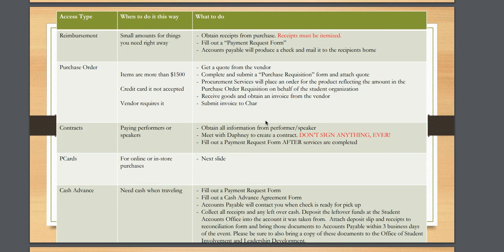We use contracts when we want to pay a performer or a speaker. It's very important to remember, if you are looking to hire somebody to perform some sort of service, lecture, or performance for your organization, your first step is to contact Daphne Alston, that's me, in Student Involvement, and I will help you with this process. You do not sign anything ever.